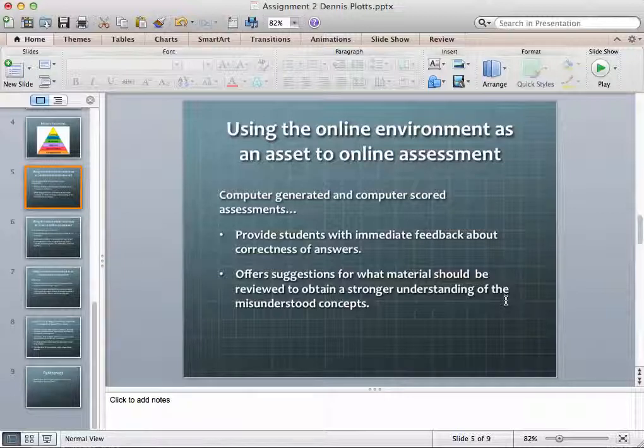And so I like the immediate feedback and the students being able to check their understanding themselves and apply the measures. And speaking of applying measures, it says offer suggestions for what material should be reviewed or to obtain a stronger understanding of the misunderstood concepts.